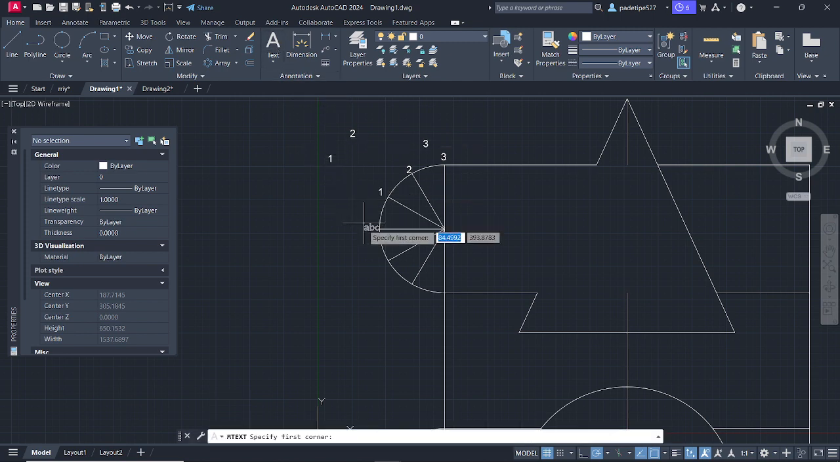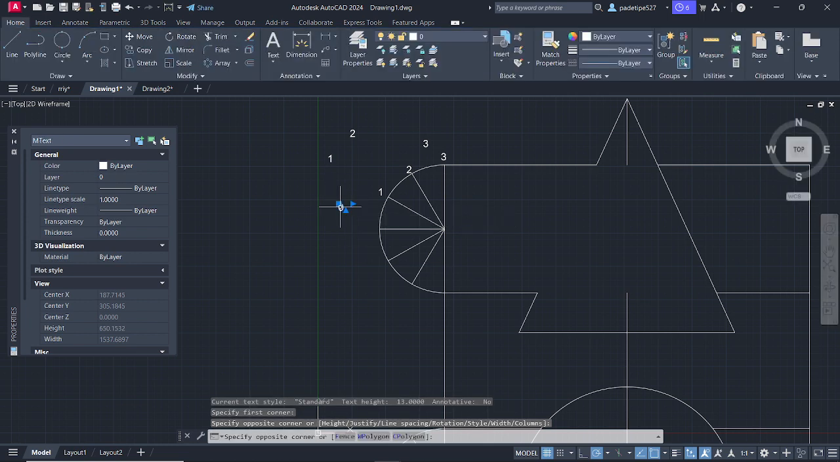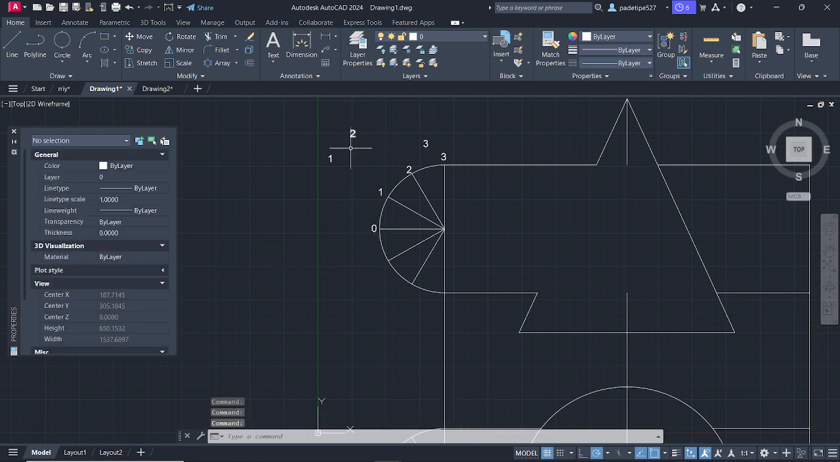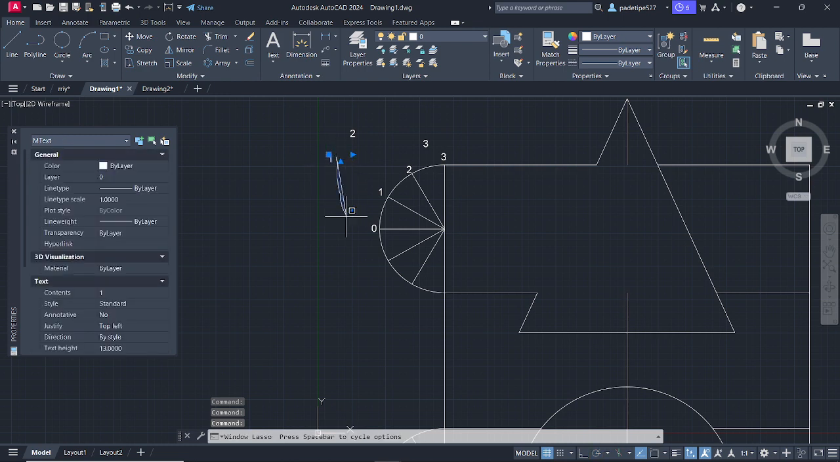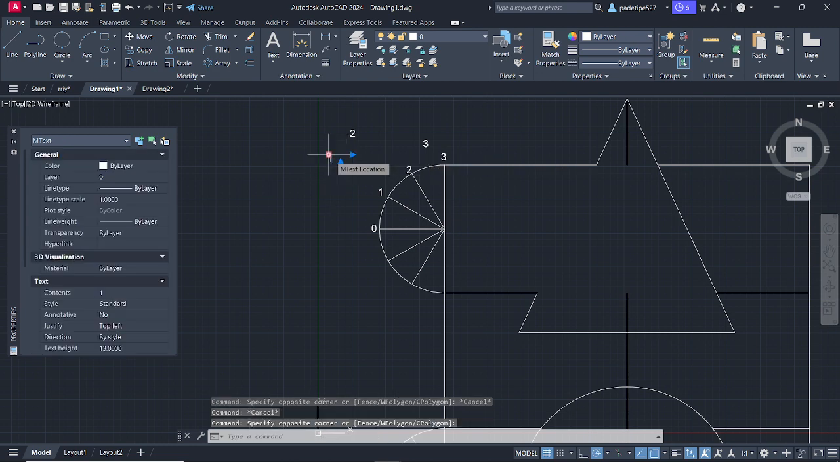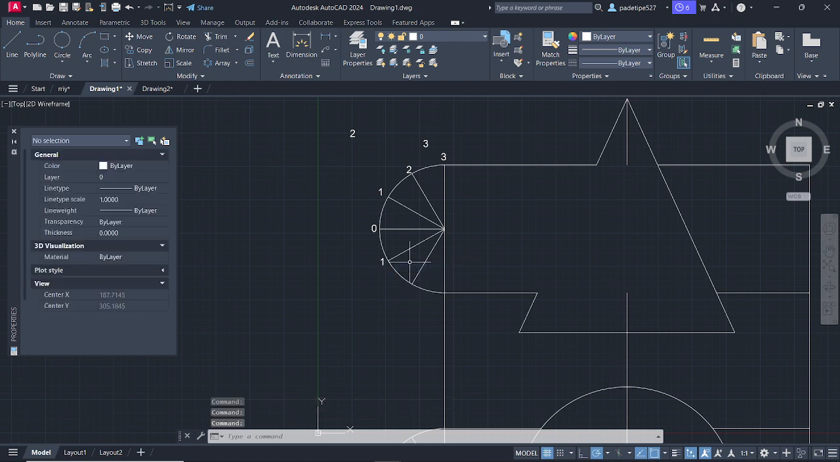Then for the last one, I'll have this to be 0 because we're counting down, right? 3, 2, 1, 0. Now for this, I'm not going to copy this. I'll just drag it straight to this point. Good. Okay, let me just move it. We don't copy this time.